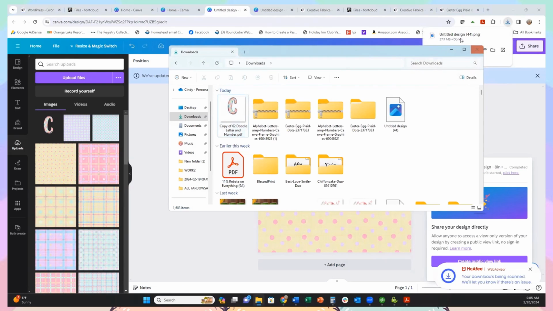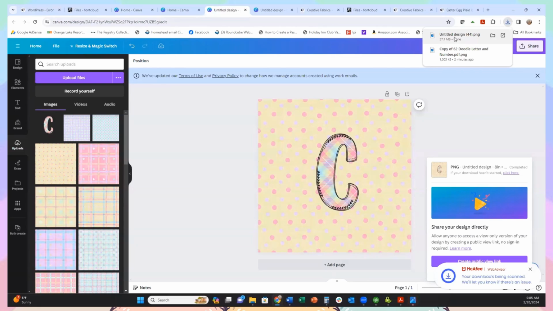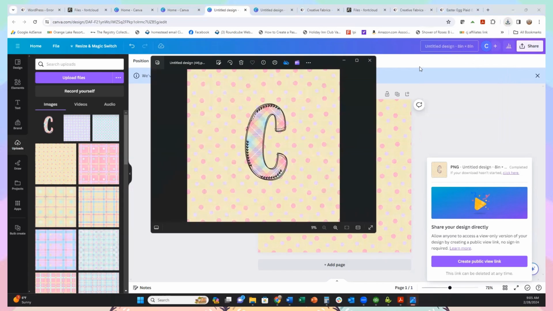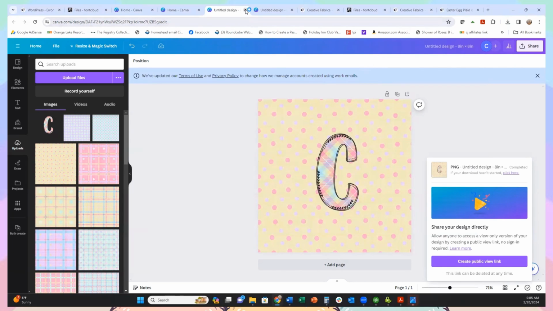So now I can go here and open this. Whoops, I lost it. Give me 1 second here to go up to my downloads. I'll open this, and now you can see it has the yellow background with the C in it. So that is how you can create your own PNGs, your own designs using the Doodle fonts.